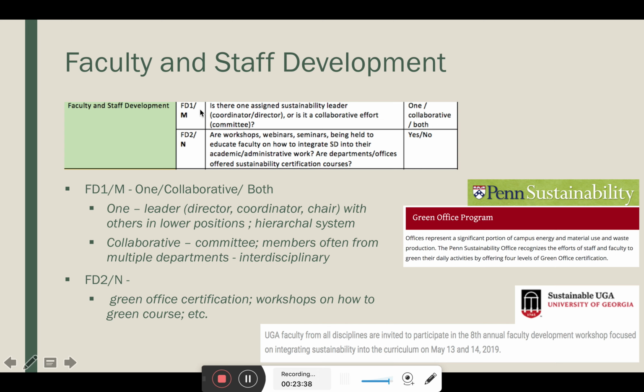Alright, for this, FD1M, is there one assigned sustainability leader, coordinator, or director, or is it a collaborative effort, an example being a committee? So it's either going to be one, which means there's an assigned sustainability leader, and of course there's probably going to be multiple people working in whatever sustainability entity it is. But this first part with one means it's going to be hierarchical, with a leader and others in lower positions. So if they had the sustainability office director, and then there were people under that listed on the website, that's going to be counted as one.